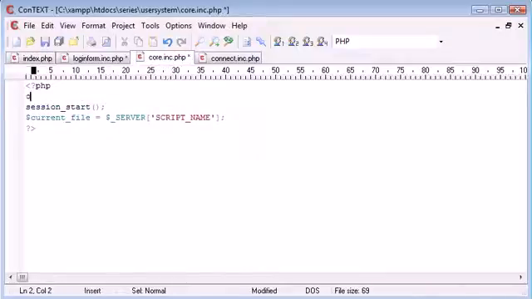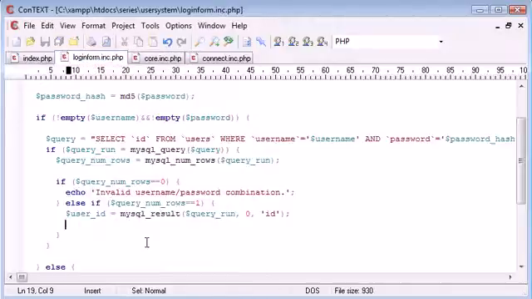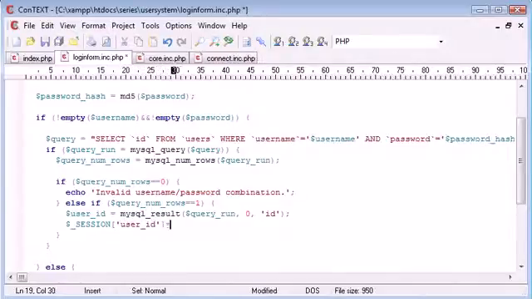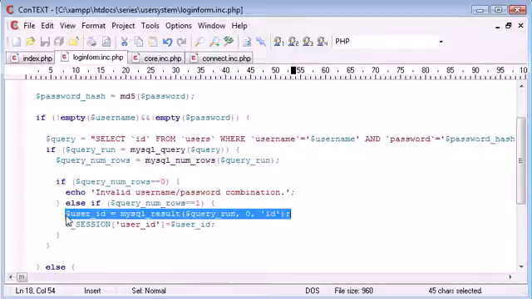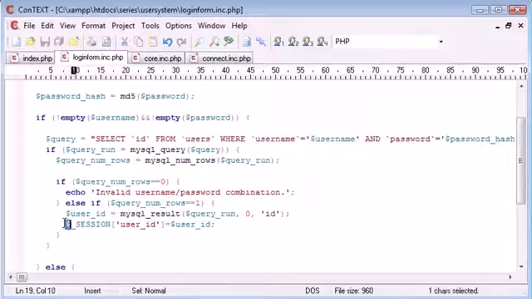We also want ob_start before that, because we're going to be using the header function to redirect our user back to the index page when they've logged in correctly. So we need ob_start, session_start, and now in here we can say $_SESSION['user_id'] equals $user_id. So we've grabbed the user ID from the user that has correctly entered their username and password. Now we're storing it inside a session called user_id.